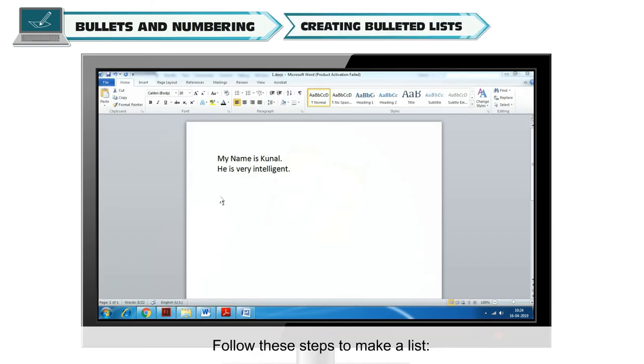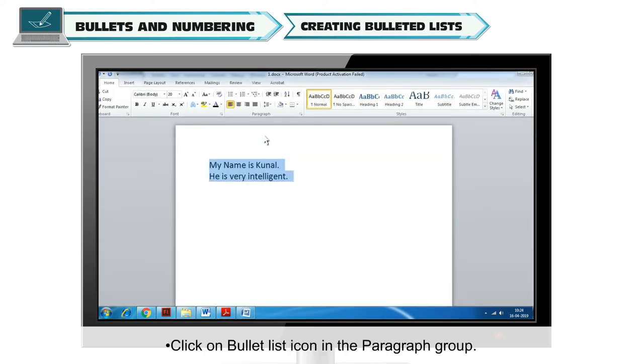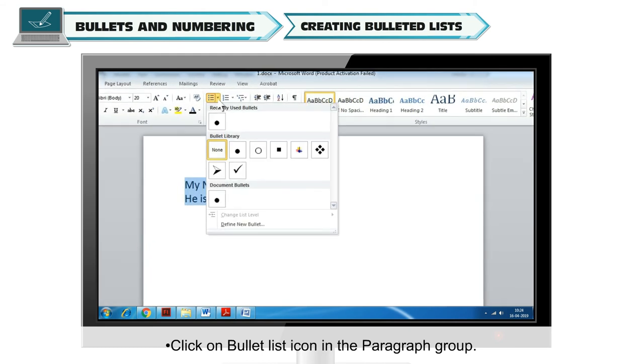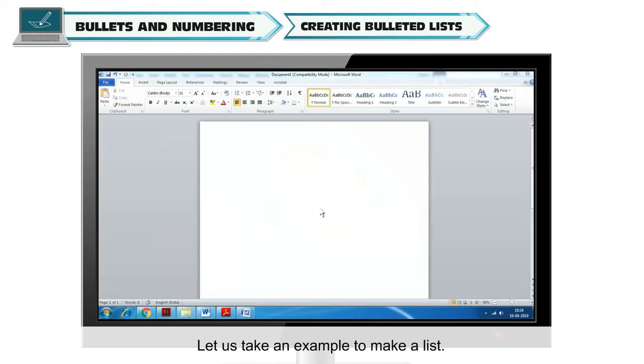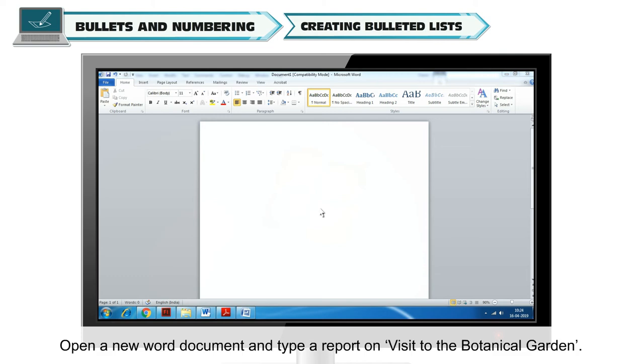Creating bulleted lists. Follow these steps to make a list. Select the text. Click on the bullet list icon in the paragraph group. The selected text will be bulleted. Let us take an example to make a list.